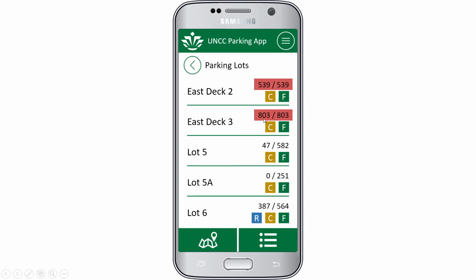which is the number of cars currently in the parking lot or parking deck, as well as the maximum capacity of that lot or deck. It'll highlight red if it's full, and otherwise it will stay the same. It'll also list out the type of permits allowed in each lot, such as lot 6. I'm a commuter, so all of my lots are commuters. However, residents are also allowed into lot 6A.